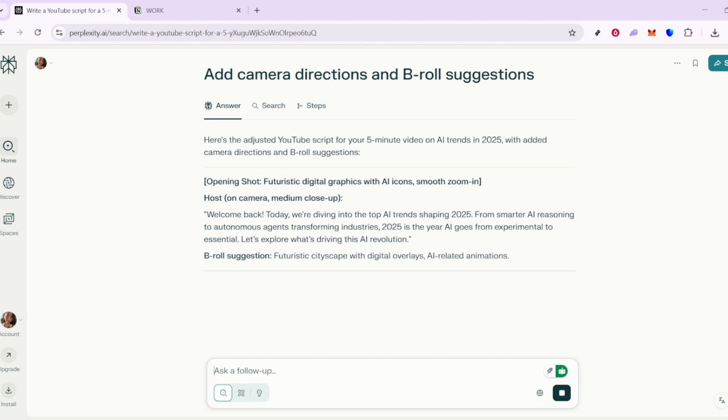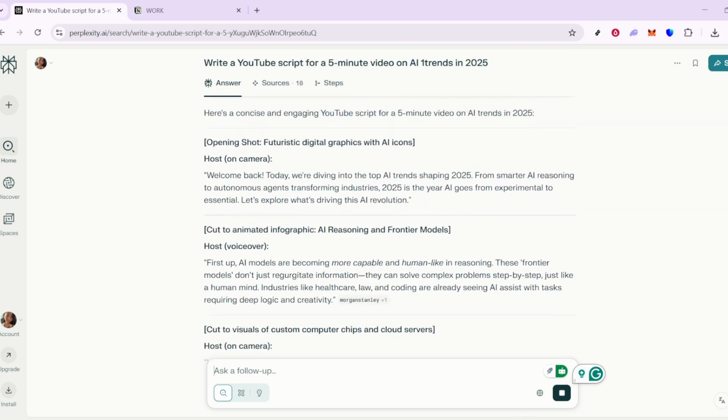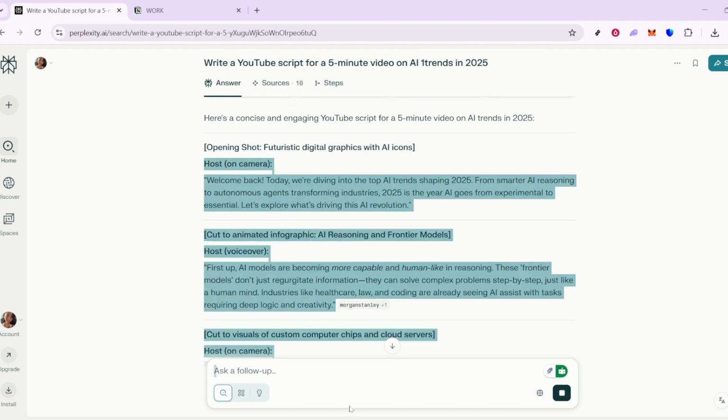Finally, adjust the length of your script if necessary. You can easily shorten or expand specific sections depending on your target video length. This flexibility is crucial for maintaining audience engagement and ensuring that you don't miss any vital points or overstay your welcome. Once everything looks perfect, copy the final script into your video planning document.